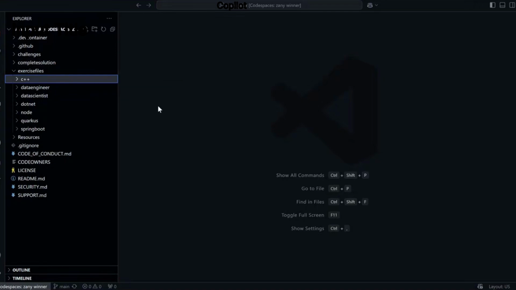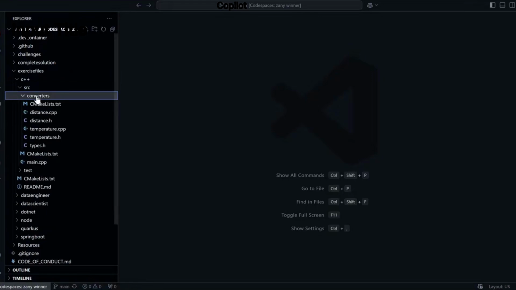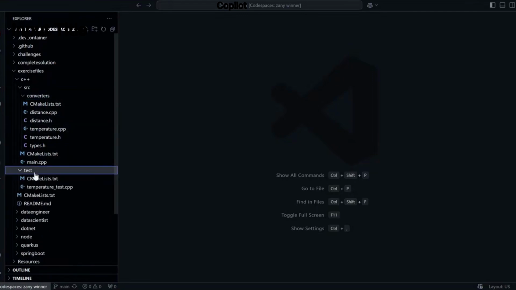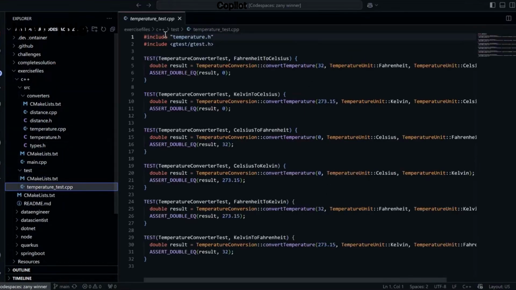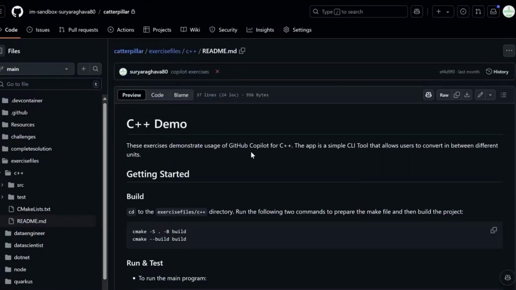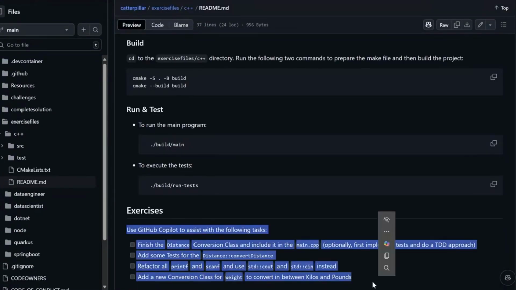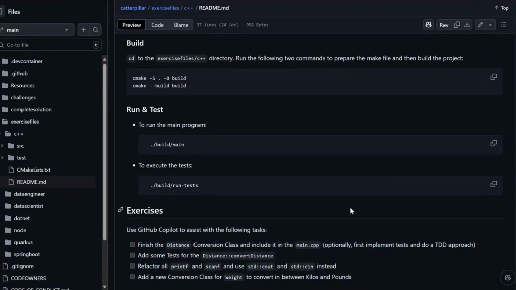As you can see, currently I'm in my codespace and this is a C++ project. This C++ project is basically structured into three key parts. One is the source converter folder, which contains the main logic for different unit conversions, such as temperature and distance. It also contains a test folder, which contains unit tests for verifying the correctness of our converters. And it also contains a README file, which provides clear instructions for building, running, and testing the project, along with a few exercises that will demonstrate the Copilot capabilities.